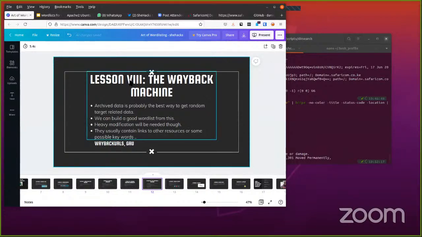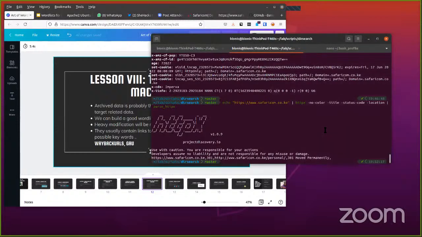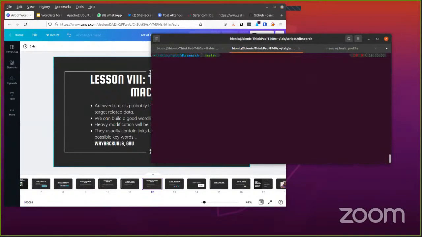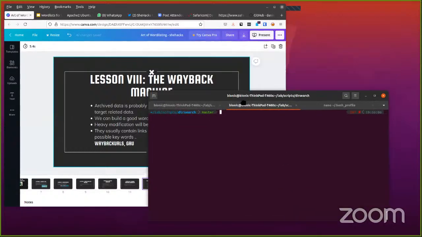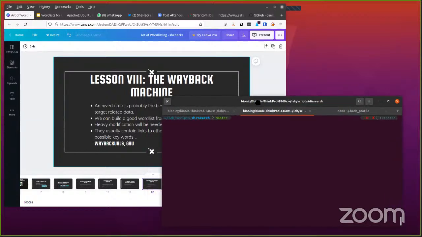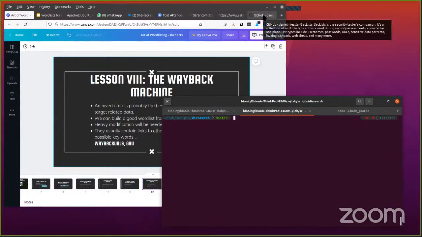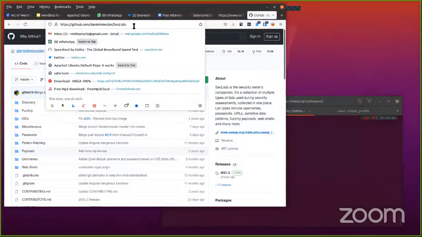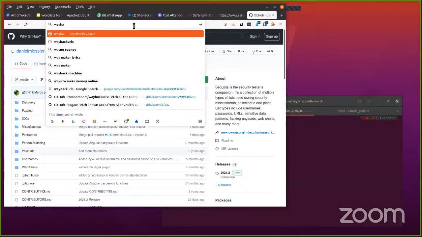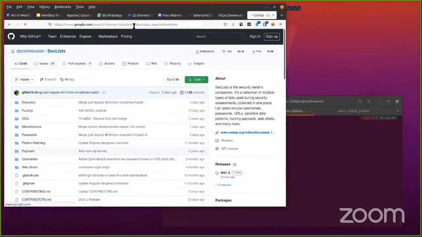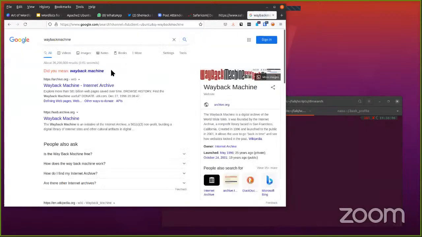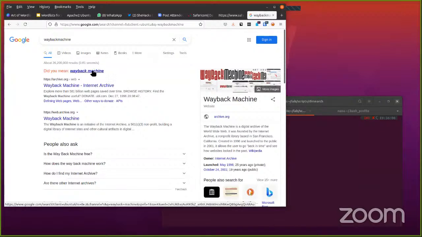Another lesson is the Wayback Machine. I don't know how often people use this, but I think it's actually pretty common. So the Wayback Machine utilizes archive.org. So archive.org is a page that usually takes snapshots of different websites.